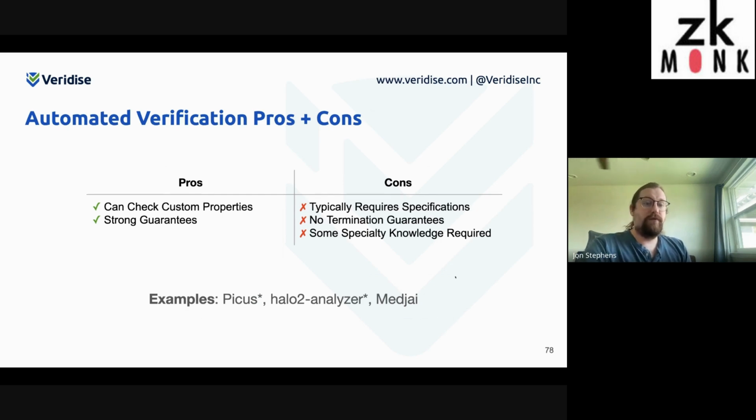Some examples of automated verifiers are Picus and Halo 2 Analyzer. The reason why they have stars next to them is because they do not check arbitrary properties. Instead, they check for a specific class of properties, where both of them look for under-constrained circuits. And so they verify a very specific property. The nice thing is they don't require any user input. But, again, they're not quite as configurable as typical automated verifiers.